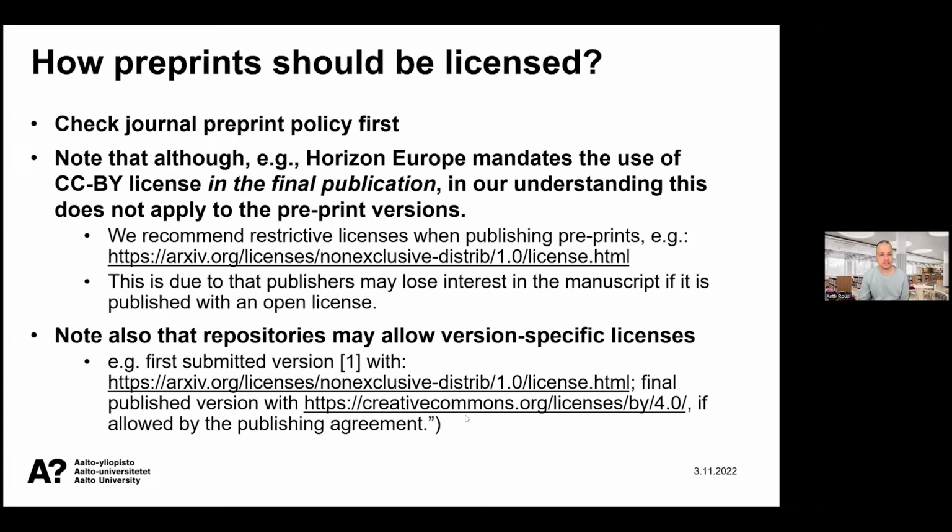Thank you, Katri. I will show you a demo on uploading the papers to arXiv in very short at the end of this presentation, but there are some overall principles that I want to go through first.